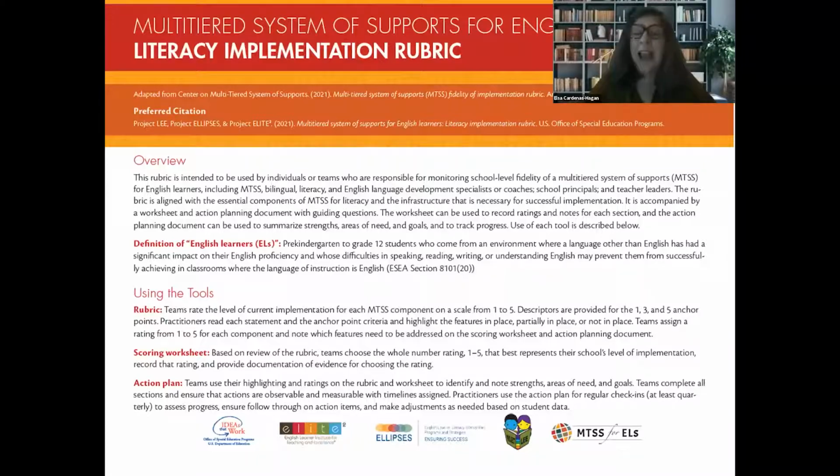Another resource that I want to share with you from our project is a literacy implementation rubric, really looking at how these multi-tiered systems, right, for the English learners. And there's a tool on there when you go to the website that has a rubric so that you can self-reflect and reflect on your school, your campus, your district, and how they implement and bring in all the special considerations that are necessary for English learners. We have a scoring worksheet and also an action plan that you can use.